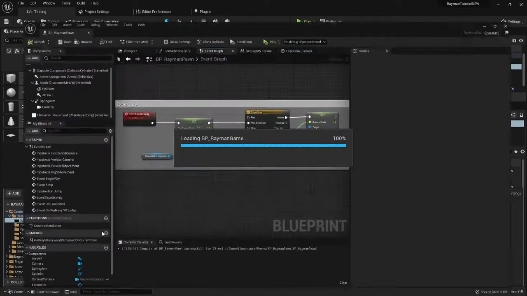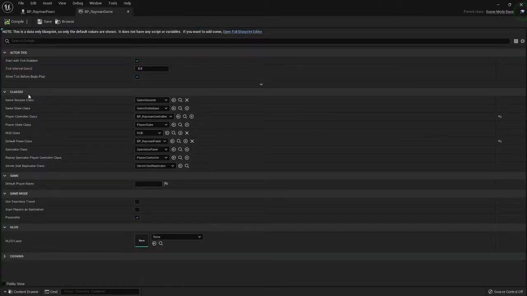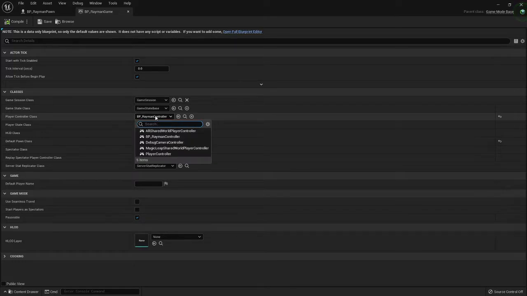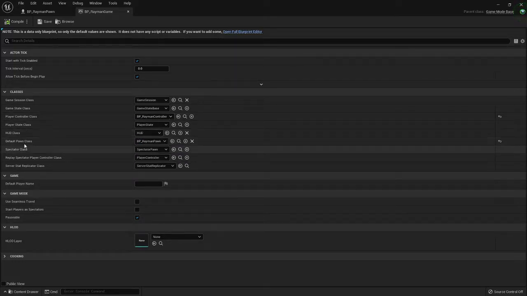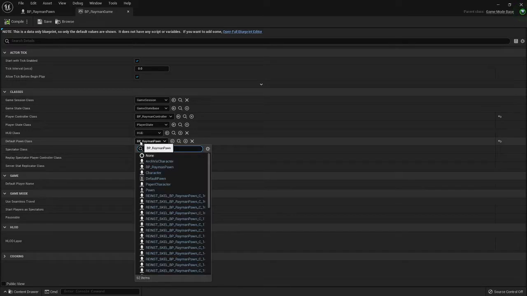And inside game mode, you want to go in there and set your default classes. So for player controller class, you're going to want to set this to the Rayman controller you created. And for your default pawn class, you're going to want to set this to the Rayman pawn you created.